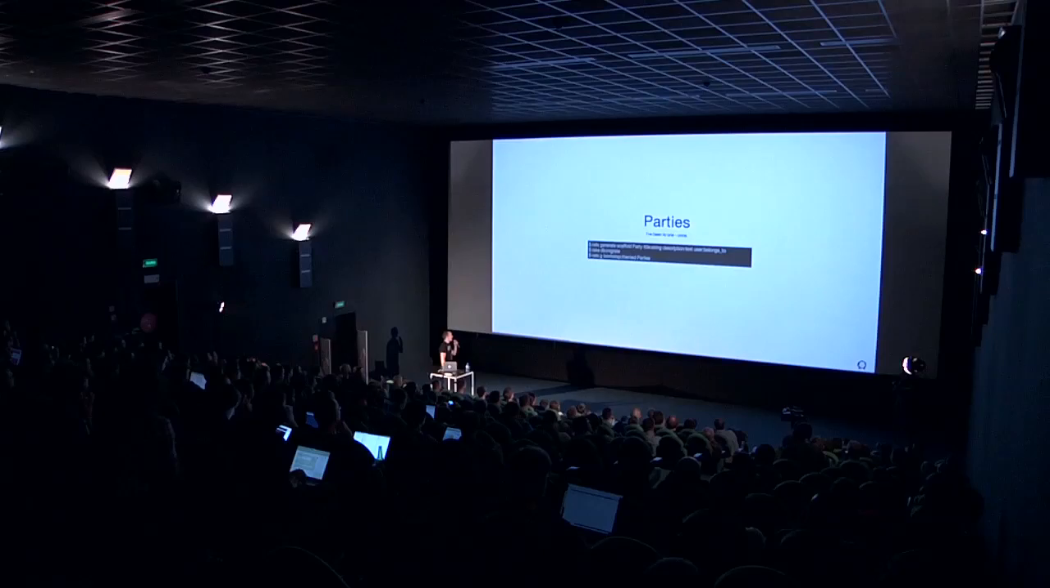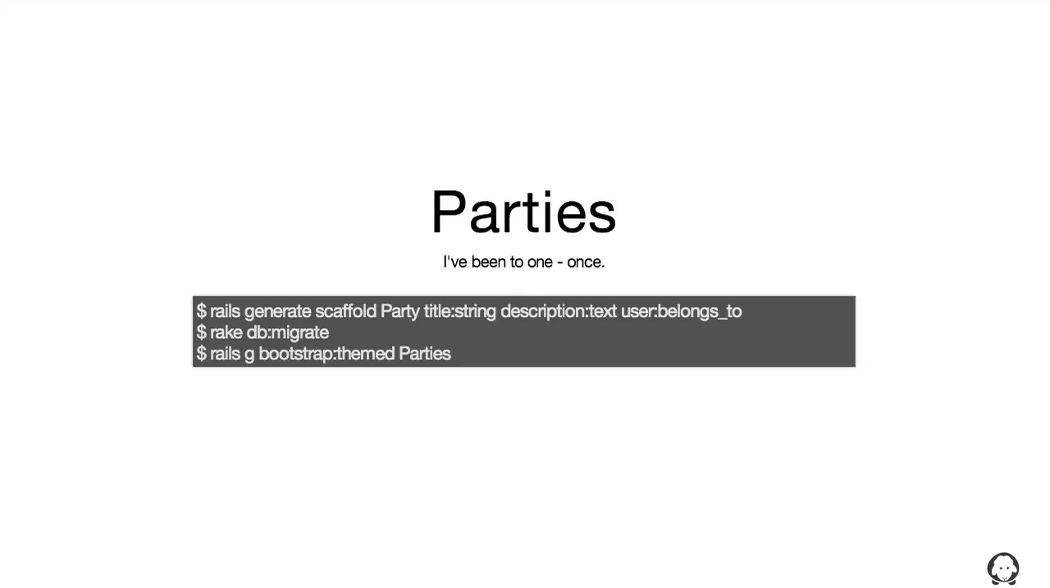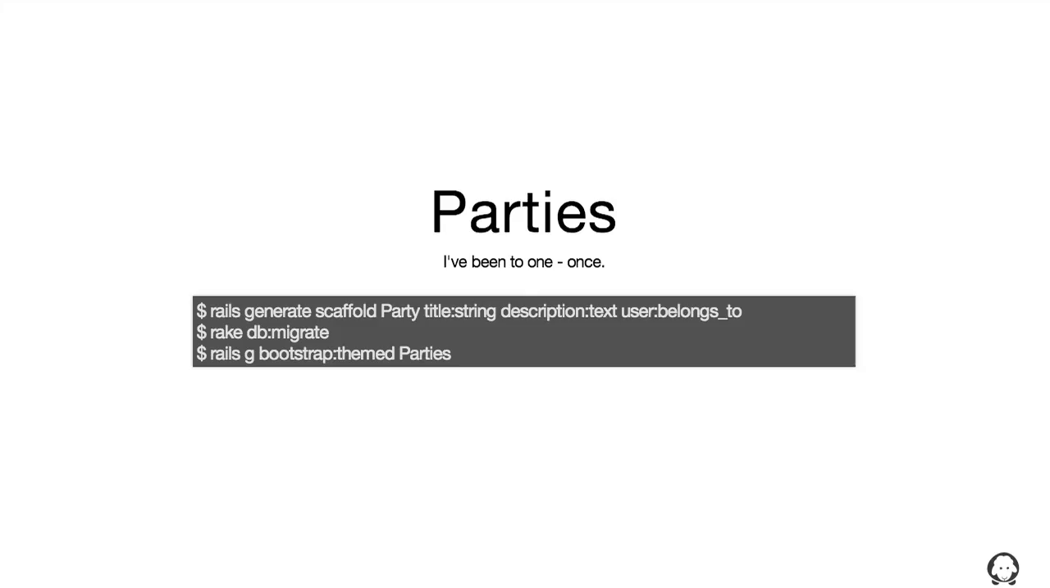Parties. We assume that a user will have parties, and he will be able to invite other users to the parties. So let's create the parties. Migrate that. We now know that we have to migrate every time we do something. So yeah, and again, some nice scaffolds for the parties.